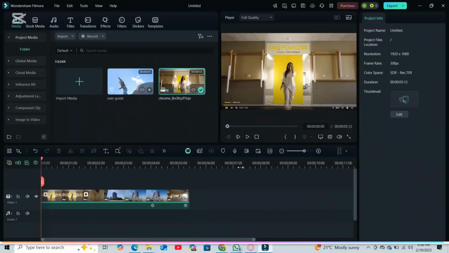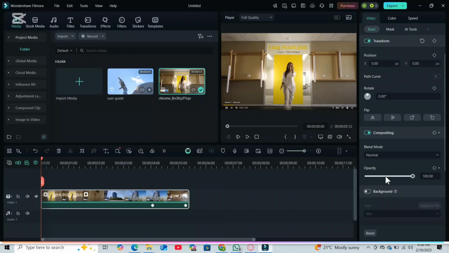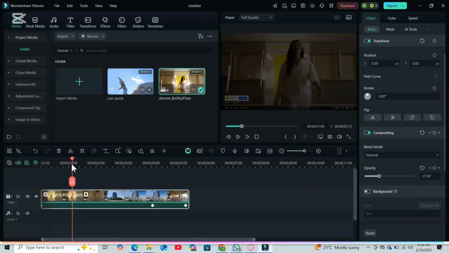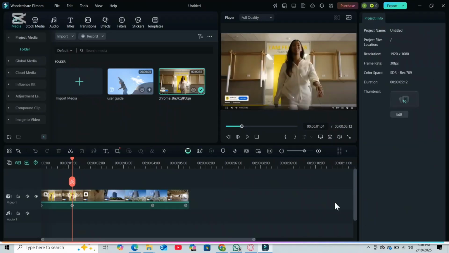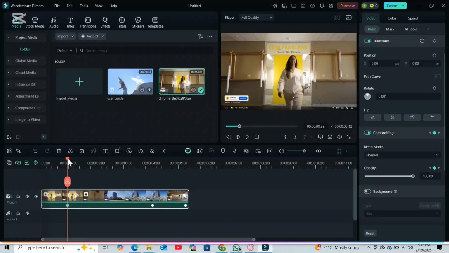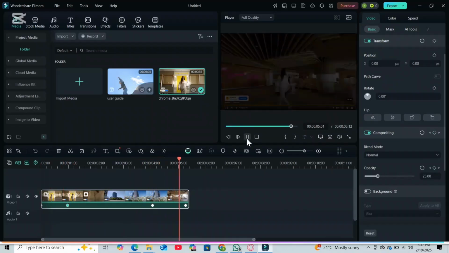You just need to start with opacity at 0 and create the keyframe, and then increase it to 100% over time. And if you want to speed up the fade effect, simply move the keyframes closer together, and that's it. Your fade to black transition is ready. And that's all there is to it.